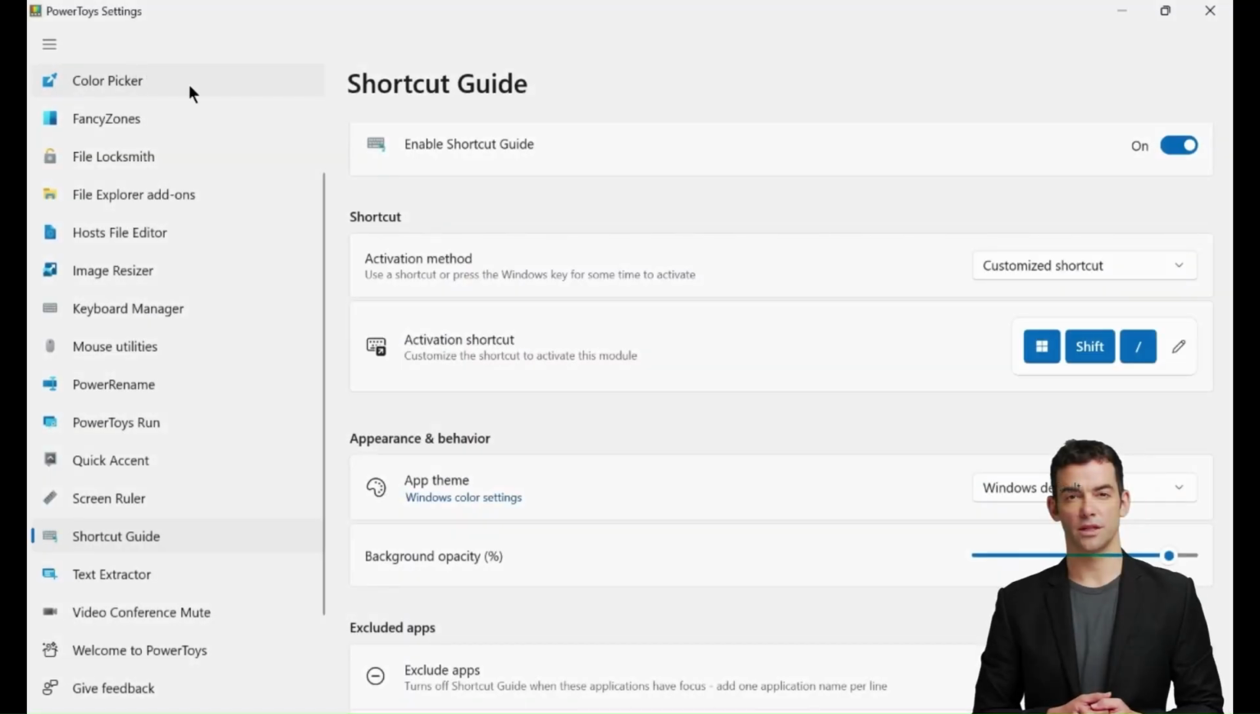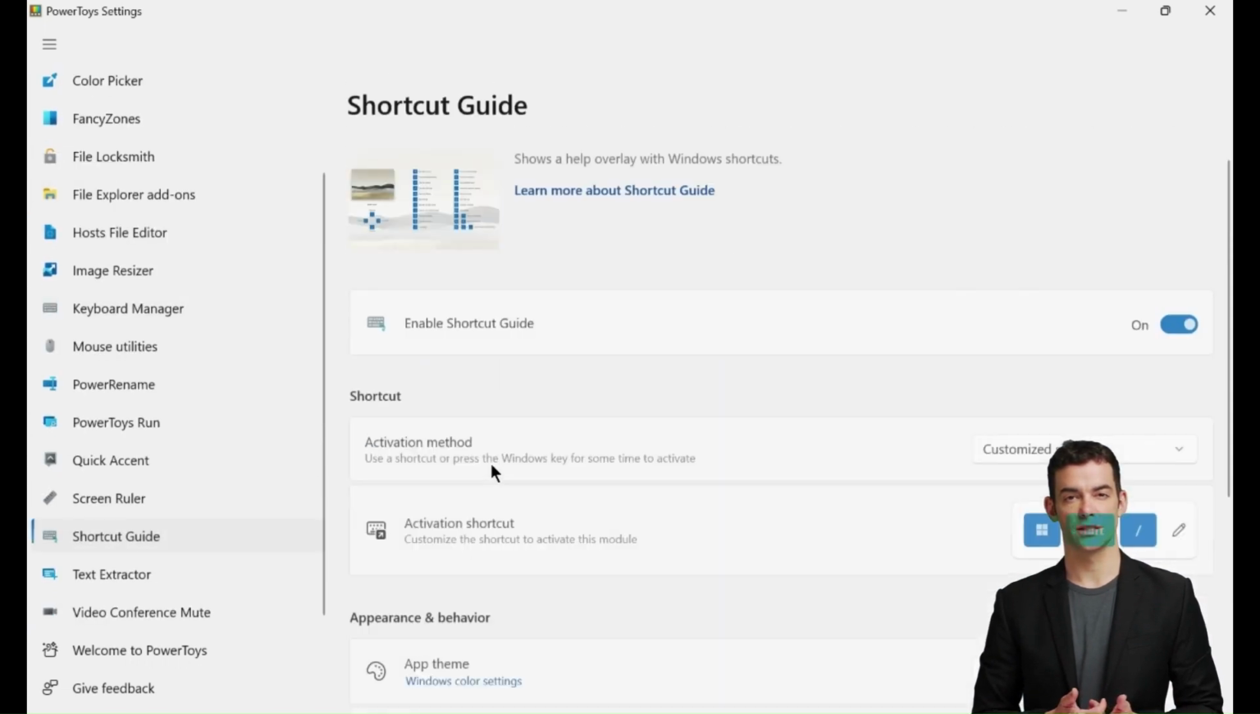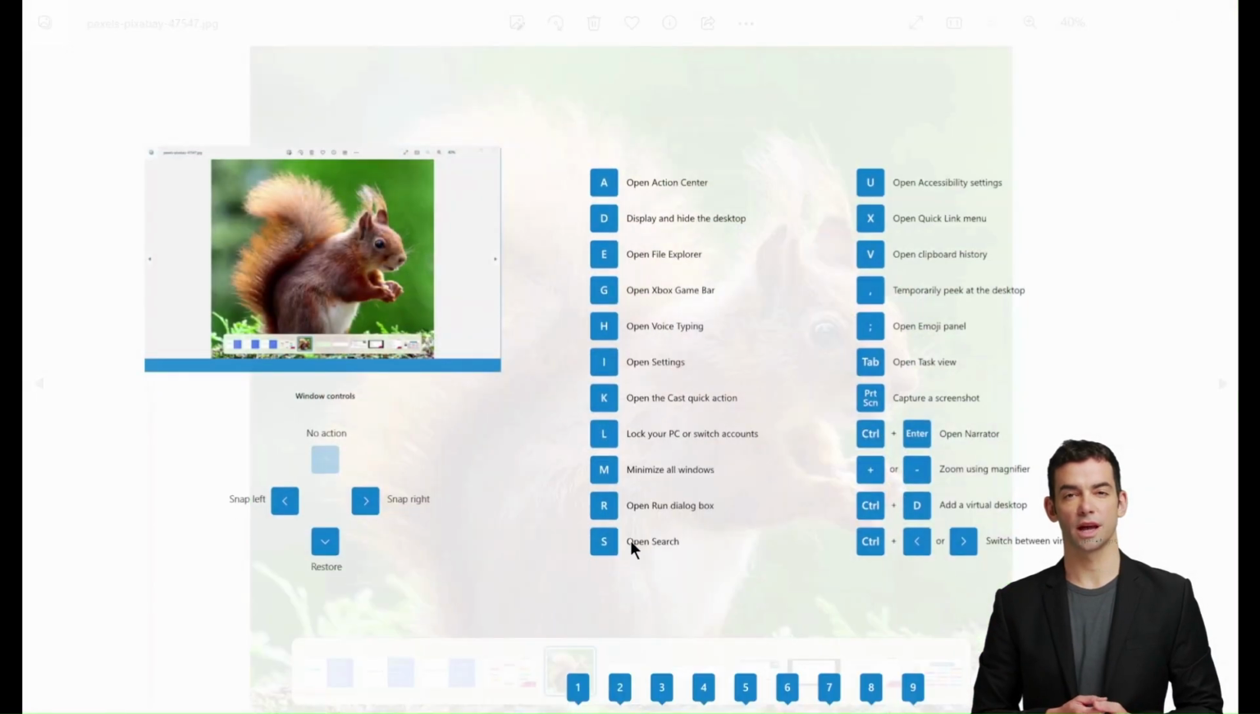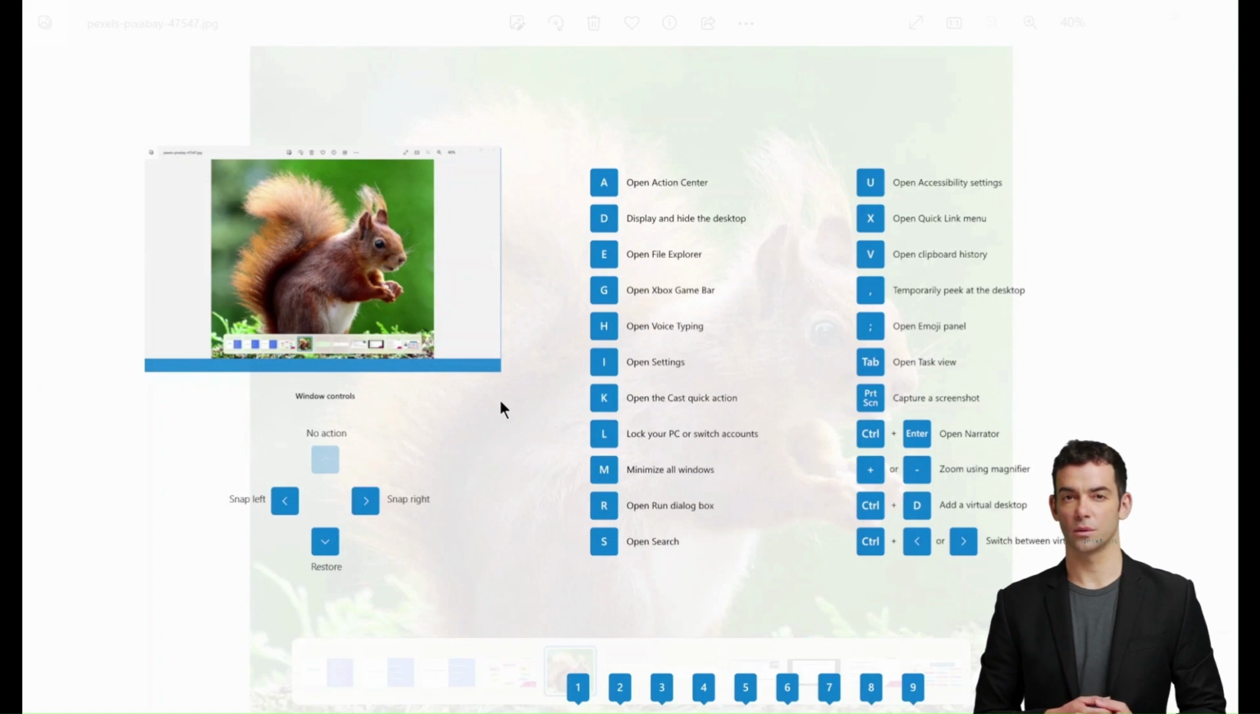The Shortcut Guide provides a quick and easy way to view and manage all the keyboard shortcuts available in Windows, including system shortcuts for specific actions. With the Shortcut Guide, you can quickly find the keyboard shortcut you need for a particular task. The Shortcut Guide is a floating window that displays all available keyboard shortcuts in an easy-to-read format. You can search for a specific shortcut or browse through the different categories to find the shortcut you need.